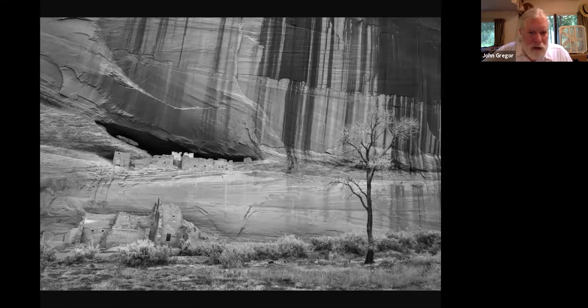This is my homage to Ansel Adams. It is the White House ruins in Canyon de Chelly. And I studied Ansel Adams when I was in college. He was still alive when I started my schooling, and I loved his work, and I loved what he did with photography, his approach, which was, at the time when he started working the way he did, a unique and different way of working, and he developed an entire system of seeing called the zone system. I studied his work very closely.